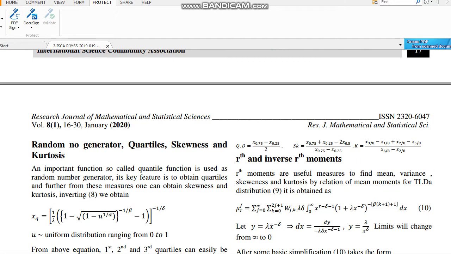Similarly, in this section I obtain the random number generator, quartiles, skewness and kurtosis with the help of the quantile function. What is the quantile function? Basically it is inverting. If we invert the CDF of the distribution, we can obtain the quantile function, where u is a uniform random variable. To obtain the first quartile, we can put 0.25 instead of u, and similarly 0.5 for the median and 0.75 for the third quartile.